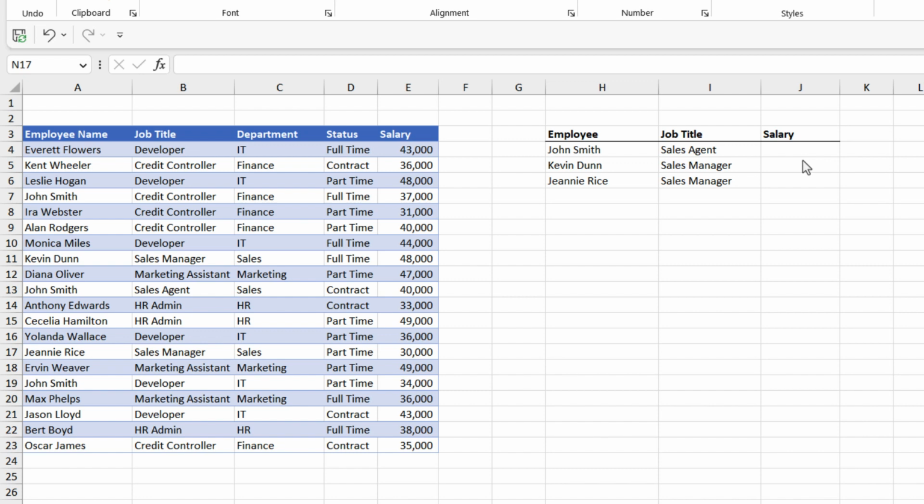Well, things aren't quite as simple as they seem. If you take a look in column A, you can see that for the first employee that we need to look up, John Smith, we have him listed 3 times. So we have John Smith, who's a credit controller in finance, a John Smith who's a sales agent in sales, and a John Smith who's a developer in IT. So we need to work out what formula we need to use and what we can do to ensure that we're returning the salary information for the correct John Smith. And that is the John Smith that works in sales.